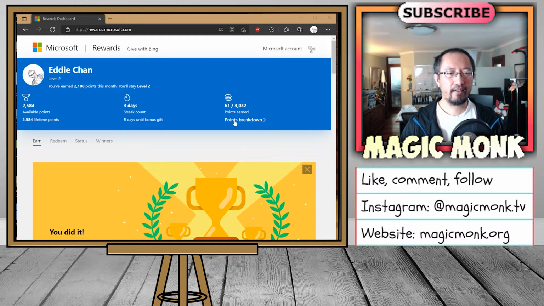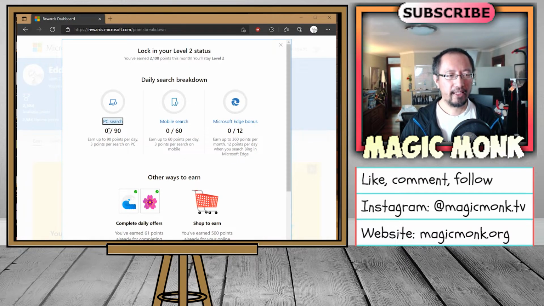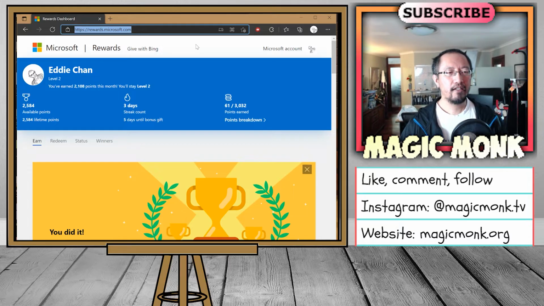So there's a link here that says points breakdown and it shows you how many points you can get per day by doing Bing searches. And it says I can get 90 points by doing a Bing search. Sorry, 3 points per search, so 30 searches, 30 clicks basically to satisfy this criteria. And then Microsoft Edge bonus, I can get 12 points per day for doing it in Microsoft Edge, which is the browser that I'm currently in. Okay, in mobile search, we can do this another time, but let's focus on the browser way.